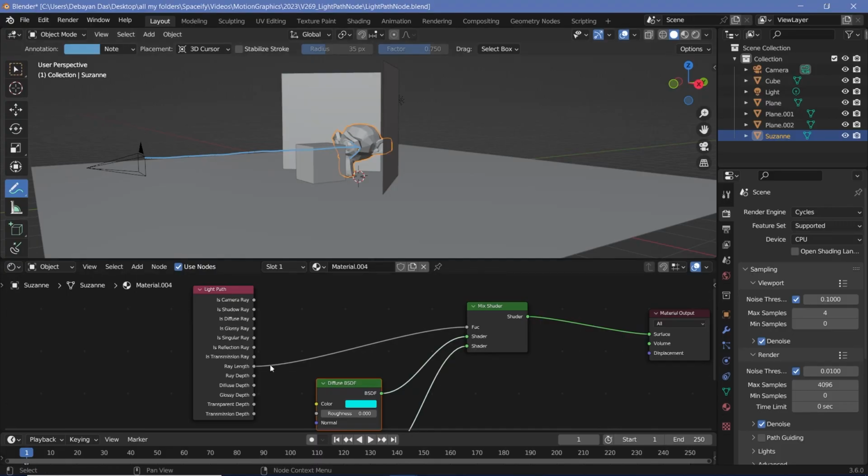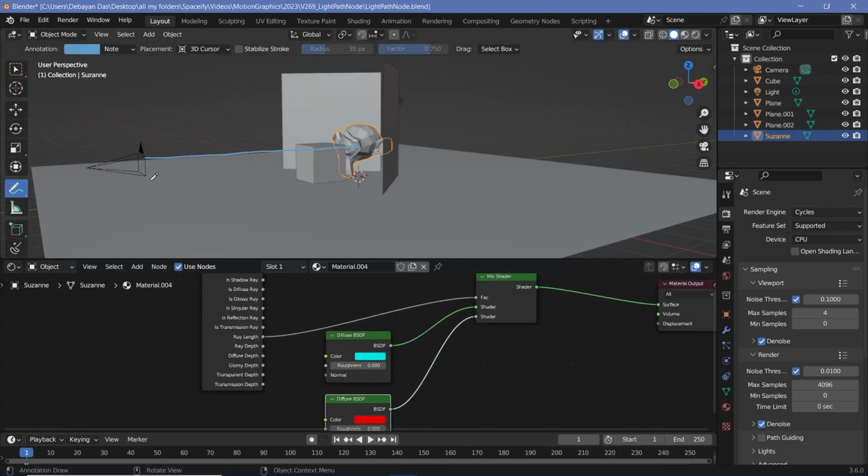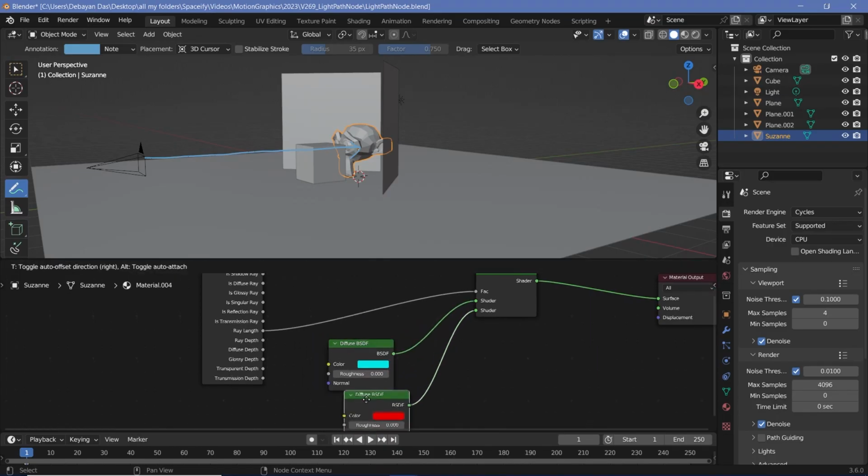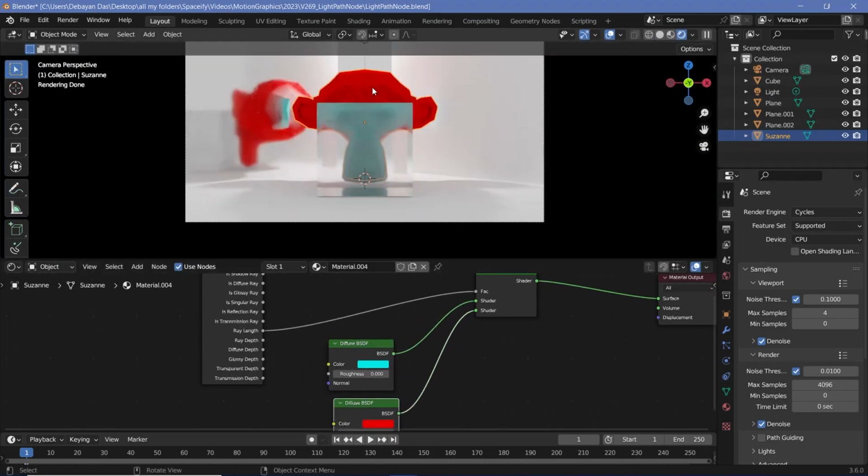Since this mix shader is going between a value of 0 for this and a value of 1 for this, essentially if the ray is less than 1 meter, it's going to take on this, and if it's greater than 1 meter, it's going to take on this. So in our camera view, we can see that Suzanne is very far away from the camera, and that's why it's going to take on this value, because it's getting clamped at 1 itself.